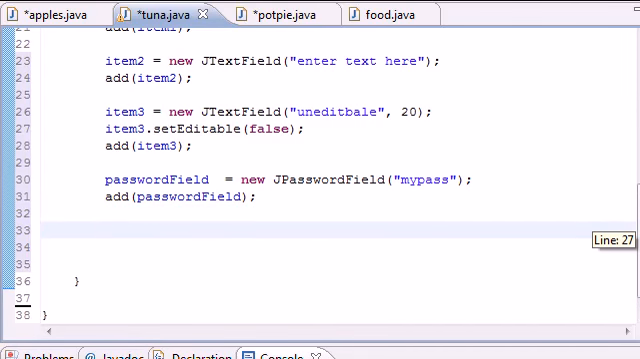Now what we're going to do is add some functionality to this. When you enter text in one of those text fields and press enter, what we want to do is pop up another box saying what you entered. Like when a user would type in something and it shows a verification or something. So let's get right to it.